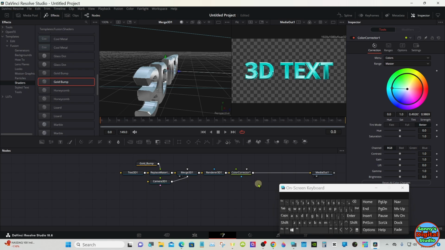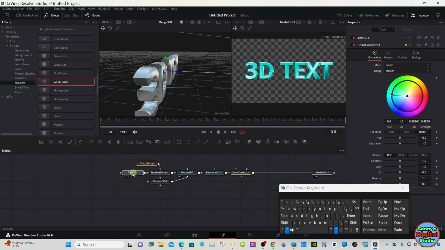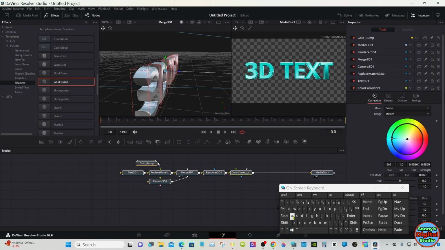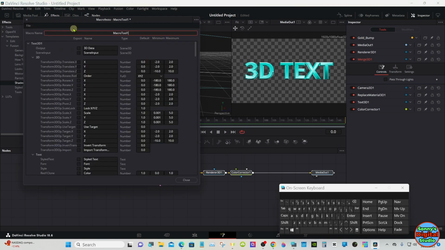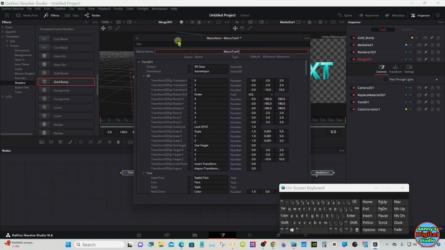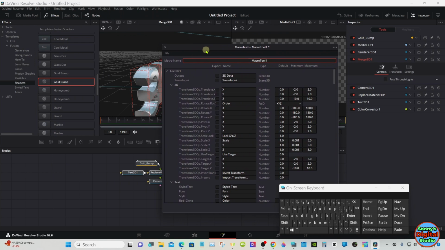Click away. Hold down the control button. Text node first. Then the color corrector. Then A as in all. Right click any one of the nodes. Go to macro and then create macro. Give it a name. I'm just going to call mine shiny text because I already have one in my system.